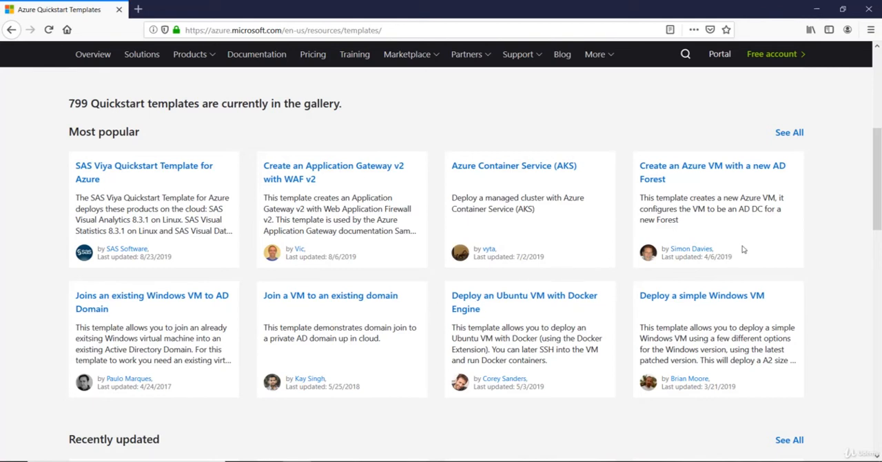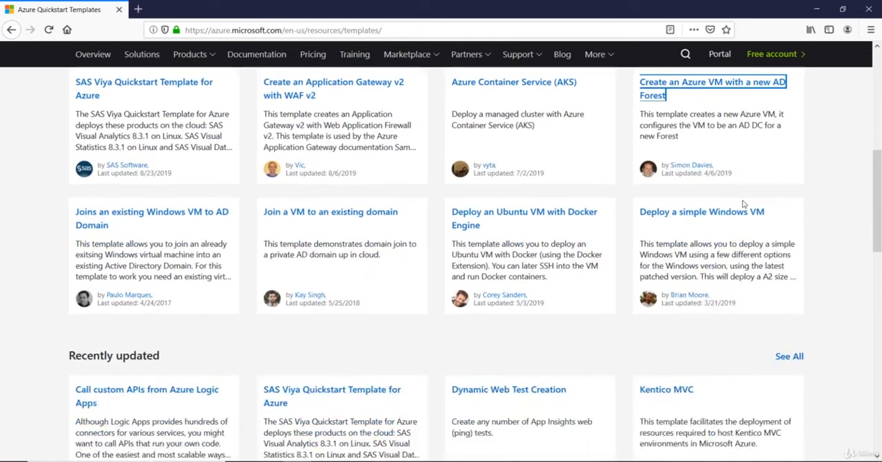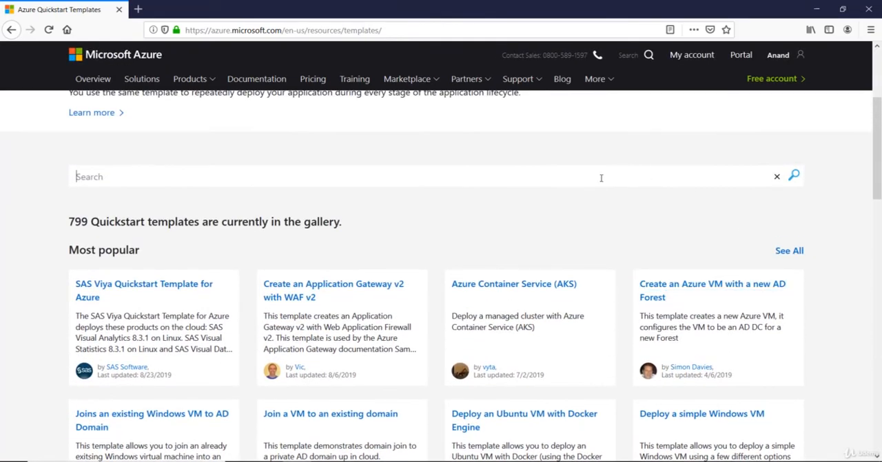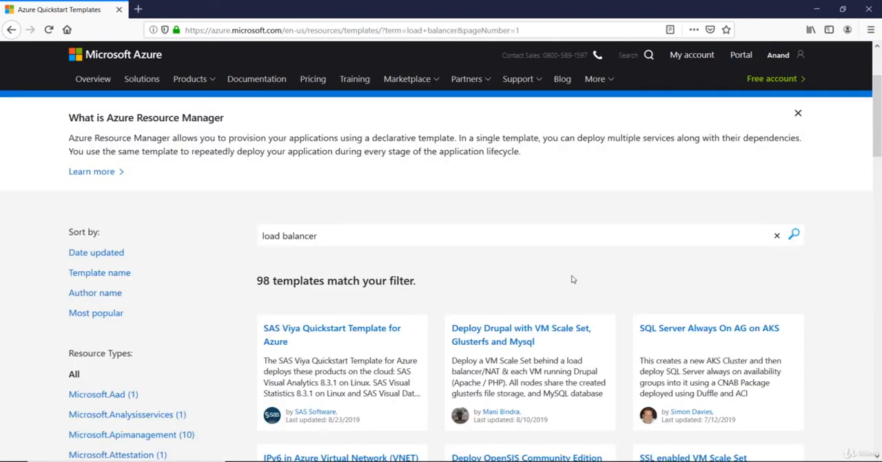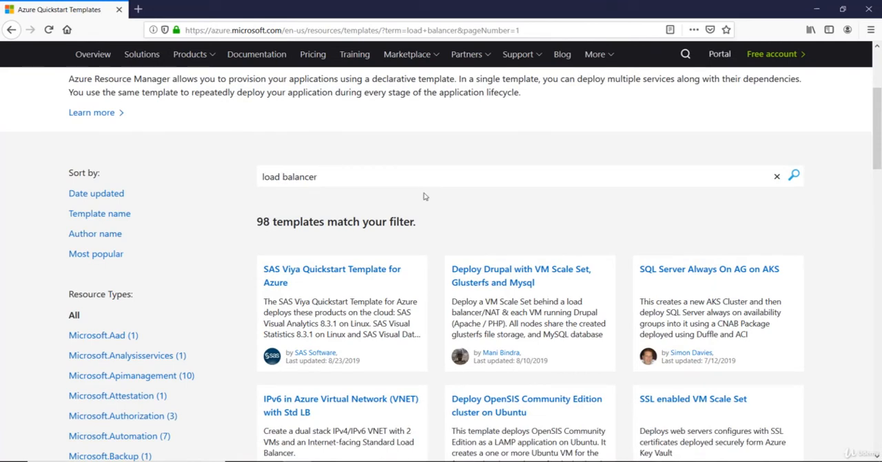For example, if you look at this particular template which says that it will create an Azure virtual machine with a new AD forest, it will make sure that the VM that it deploys is also a domain controller. What this template does will be written inside the description part of this template. You can search for a specific template. So if you're looking for, let's say, a load balancer or a template that will create a load balancer for you, just go ahead and search for it, and it shows up all the templates that have the term load balancer inside it.